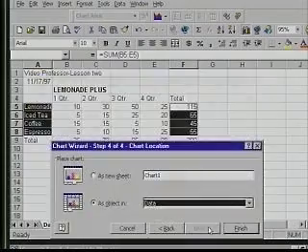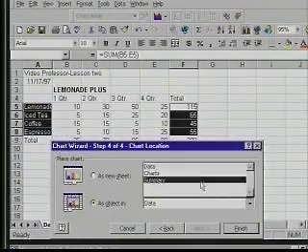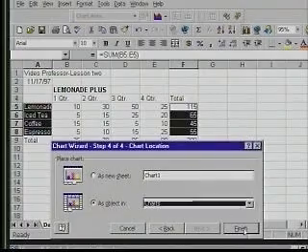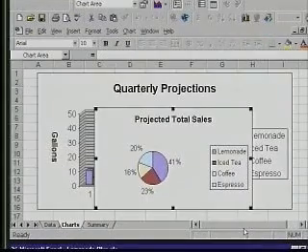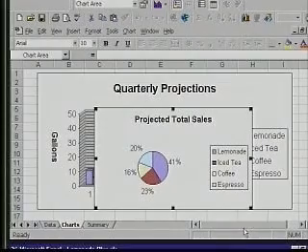We want the chart on the Charts sheet, so open the As Objects In list and click on the Charts option, and then click on the Finish button. Professor, I think something went wrong. My pie chart is on top of my column chart. Nothing's wrong, Suzanne. All we need to do is drag the chart to another location.